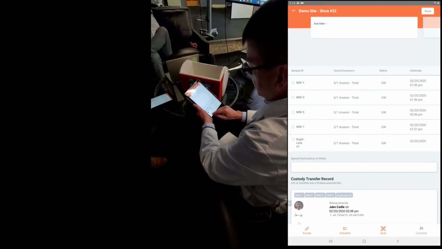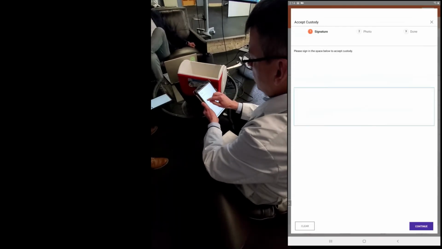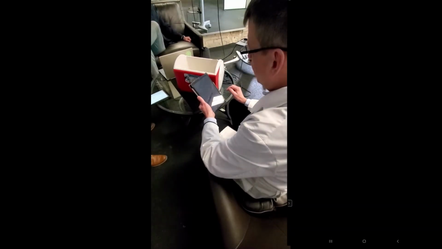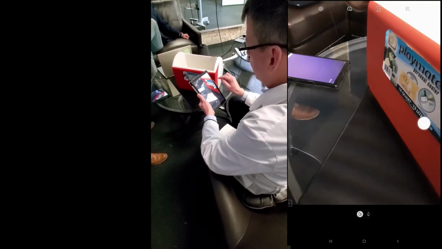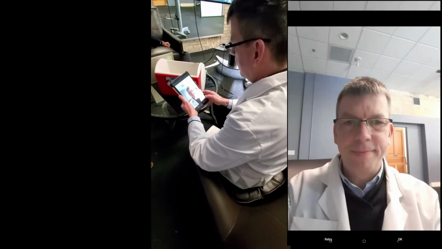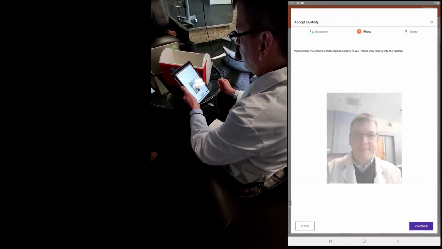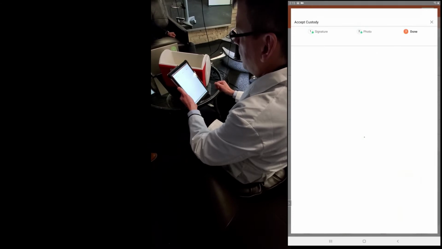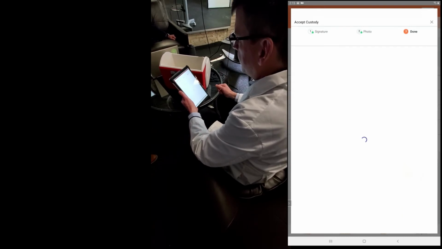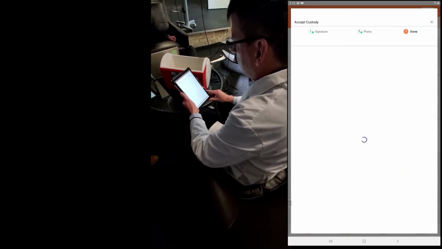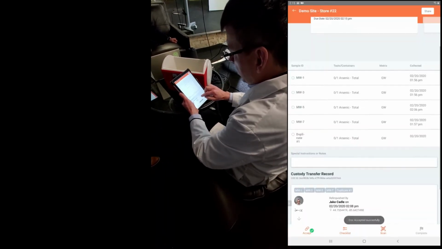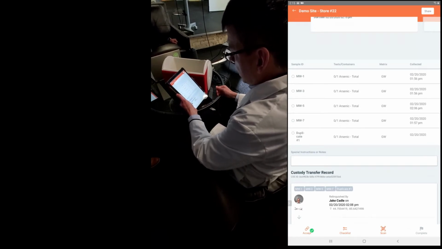The first thing we'll probably do is accept the custody transfer. This is going to ask for a signature along with a photo. Flip this around. Press OK. There's my photo. Hit continue. Now I've accepted the transfer. It's uploading the photo to the cloud right now. Transfer of custody complete. Press done. You'll notice down at the bottom there's a green check mark to indicate that I've completed that step.